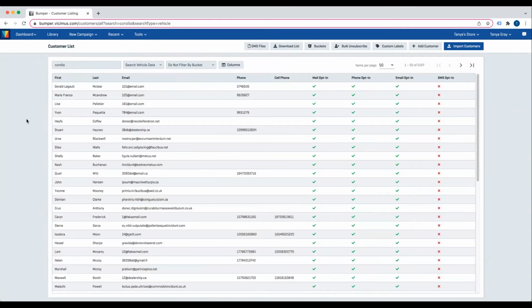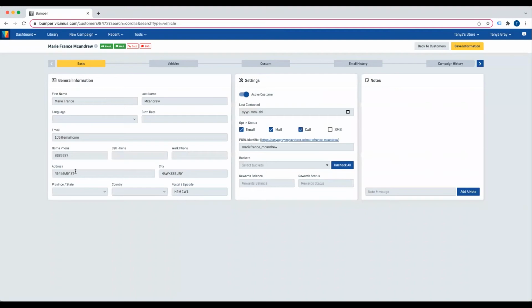You can easily click into a customer profile by selecting a customer name from the list. This profile will allow you to view and edit the individual customer's basic information and their opt-out status. On this screen, you can also add or attach notes onto the customer and identify if the customer is an active customer or not.